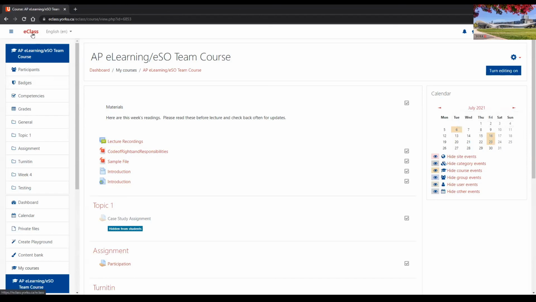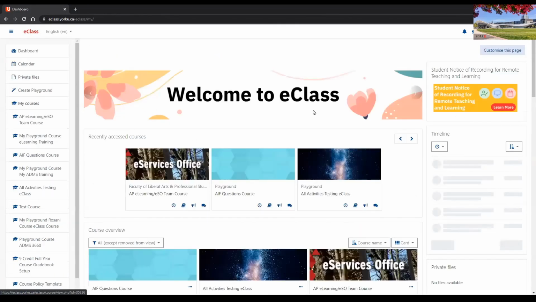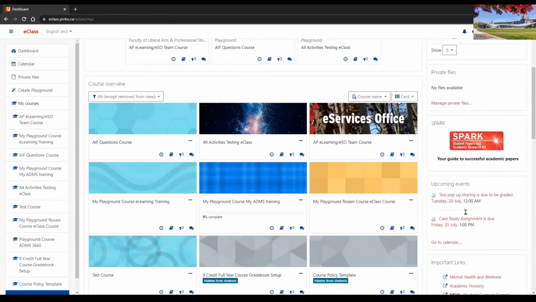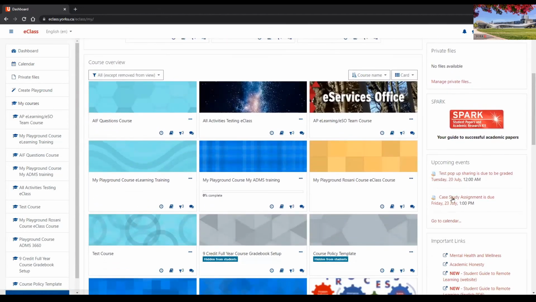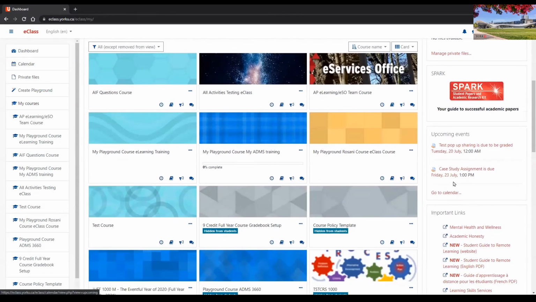Then also in your dashboard, if you go to the main dashboard, you can see here under your upcoming events, it also shows here as well, to be graded.